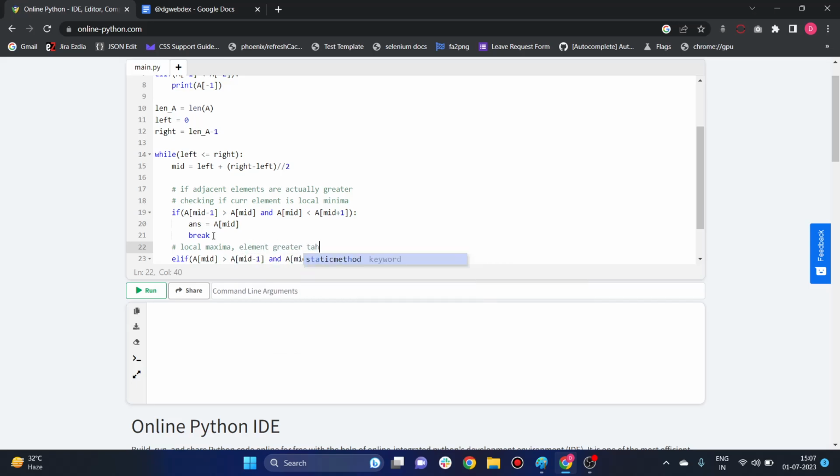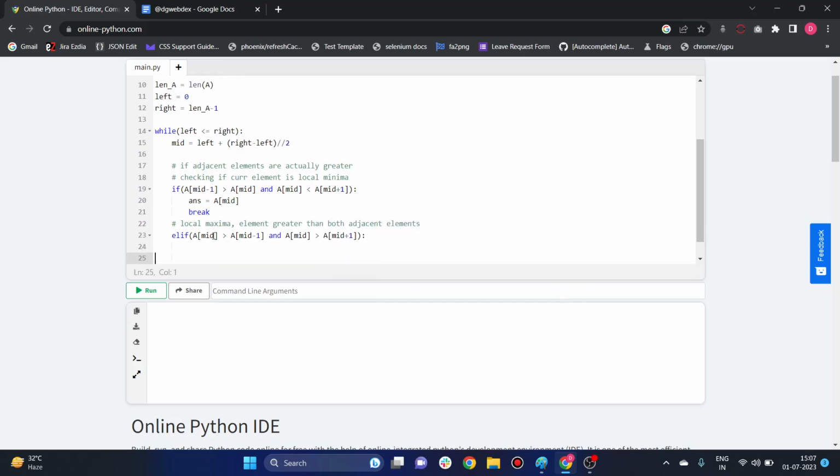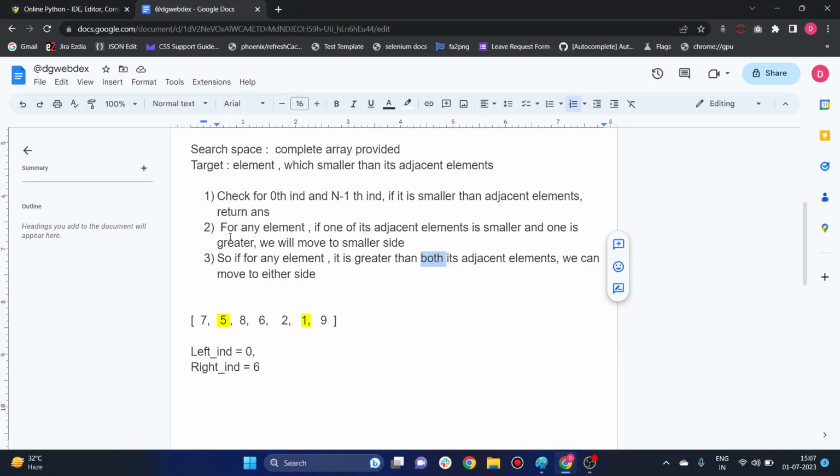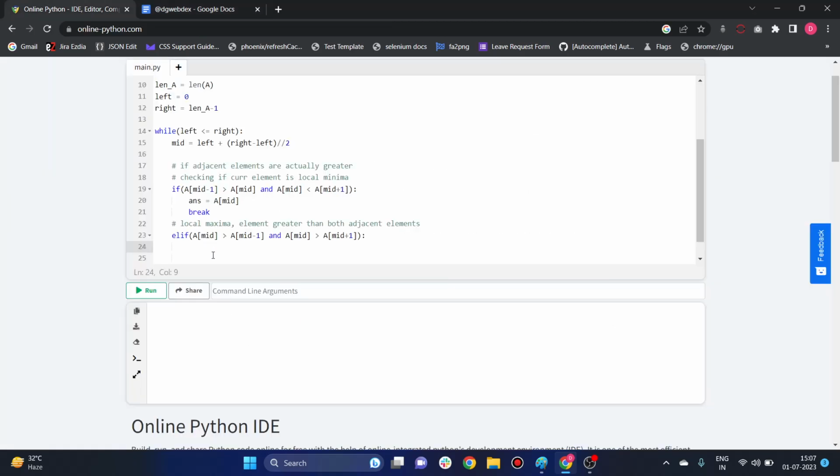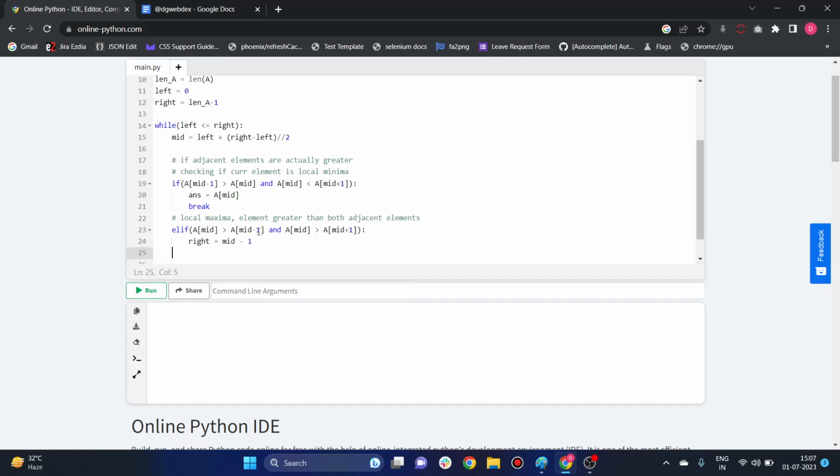Greater than both adjacent elements. So in this situation, we decided that we can move to either side. So let's just say that we move to the left-hand side. We decided to move to the left-hand side, so right will be mid minus 1.